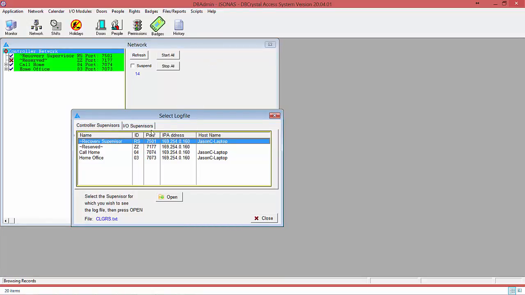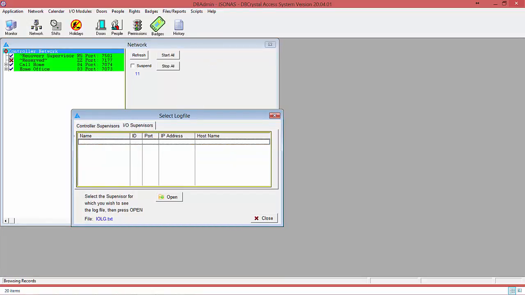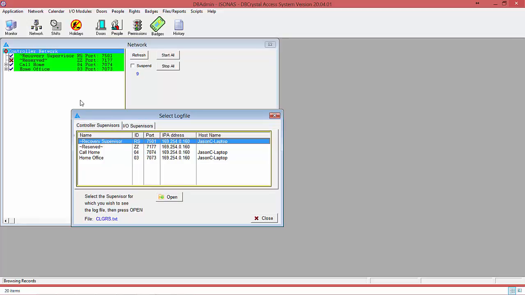So this will show the log file for our different supervisors or our IO supervisors. So if you're having an issue with the system, tech support may have you go in here, take a look at the log file, and see what's going on with that.